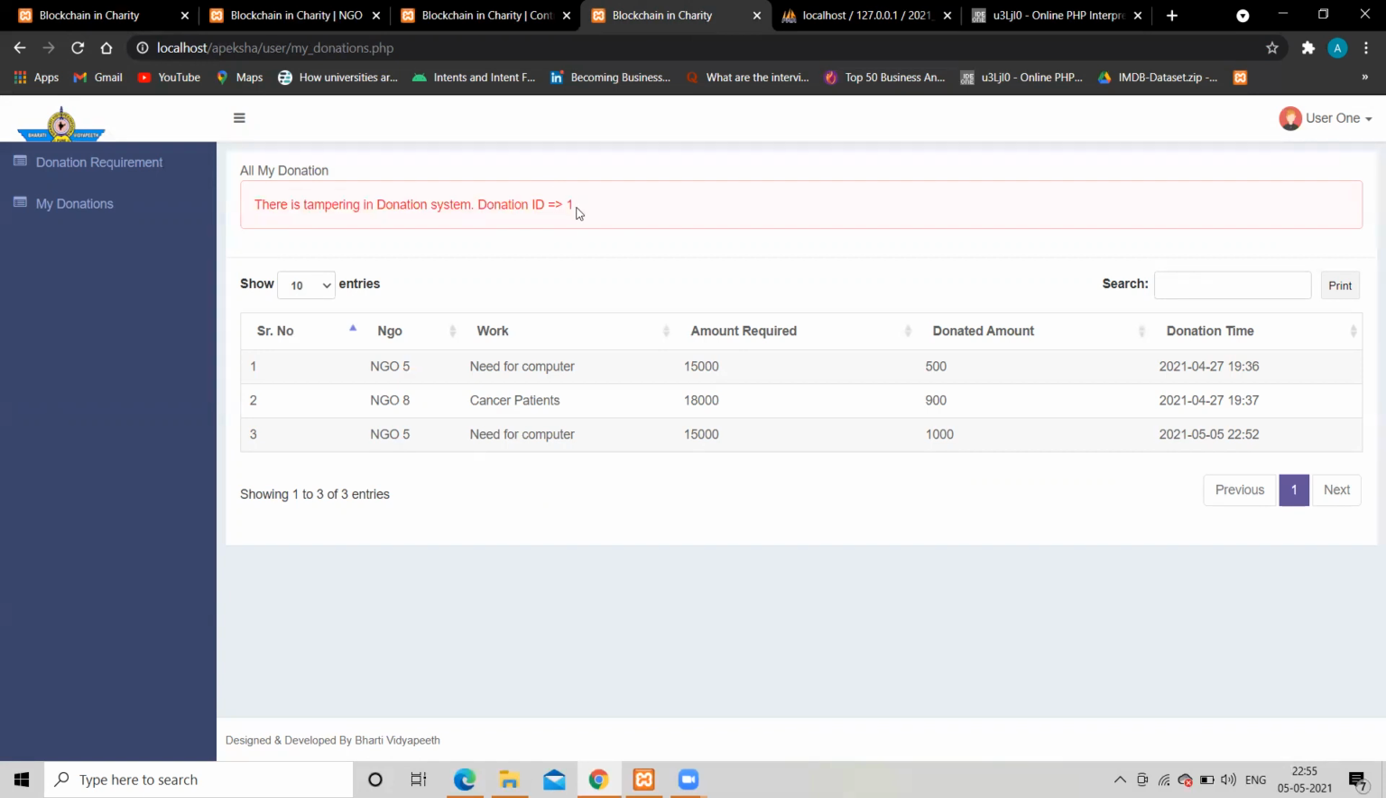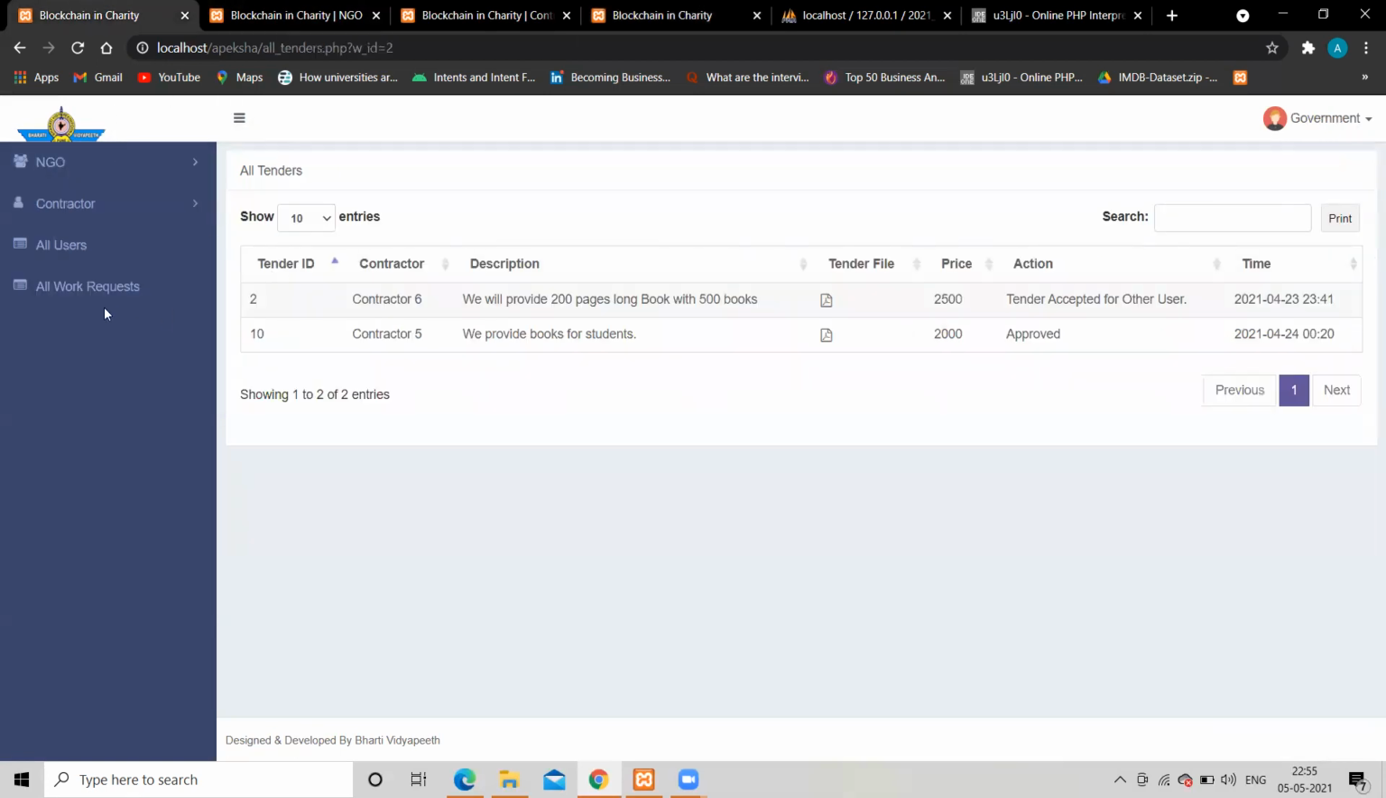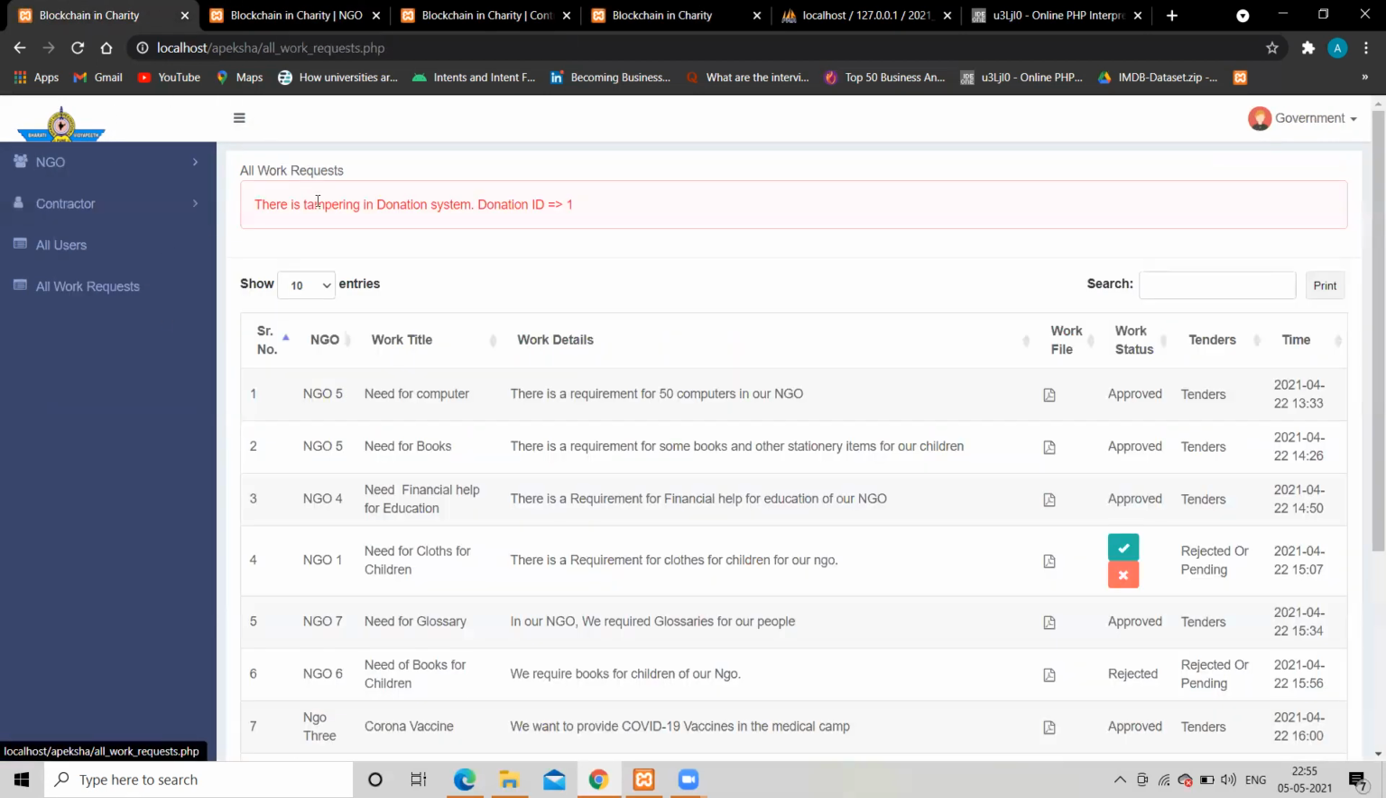This message is displayed in the user section as well as in the government system, so that the government will know there is tampering in data, and if tampering in data happens in their system, then the system will give an error and does not accept any other transaction.